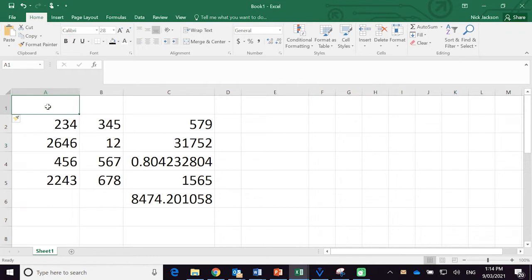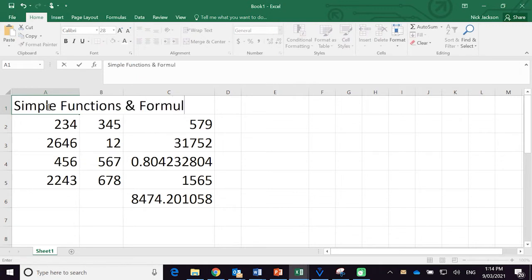Okay, so this is just simple functions and formulas, or formulae you can also call it.